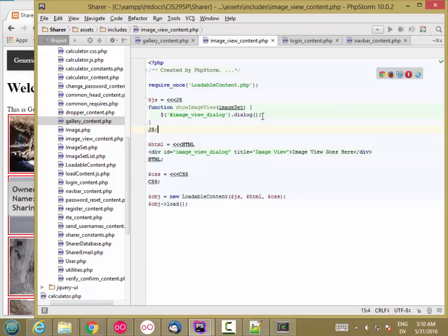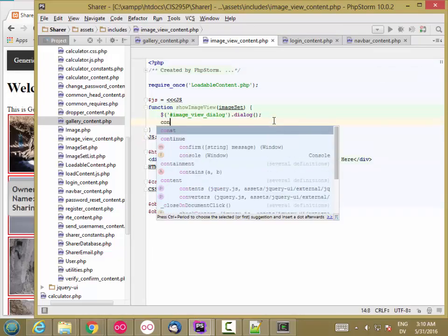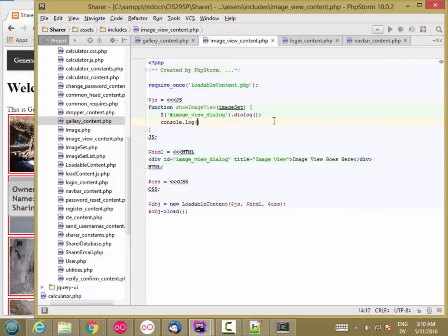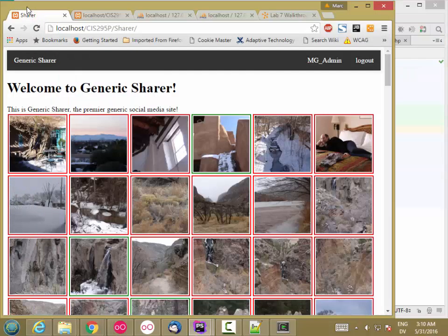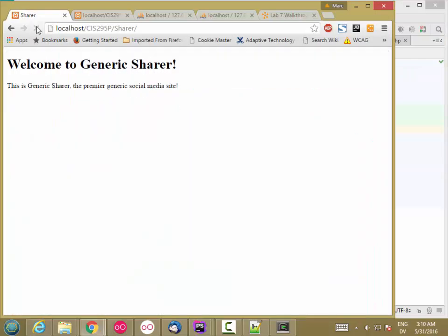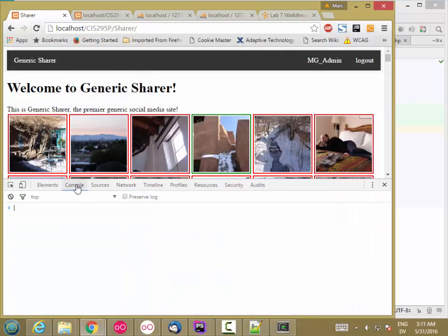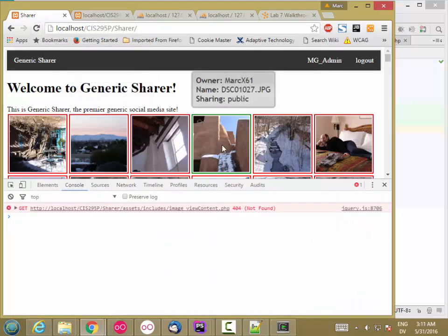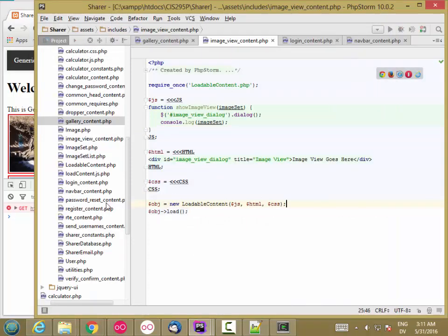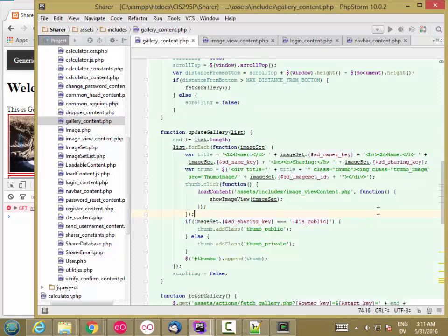And then I'm also going to add one more line here. I'll say console.log image set, just so that I can see whether I'm getting it or not. So let's go ahead and reload. Show the console. Click on this image. Oh, and I need an underscore there, so I mistyped. Like so, that's what I want.